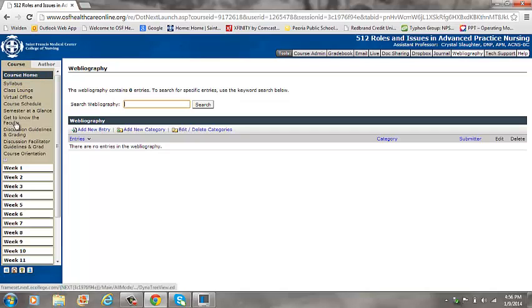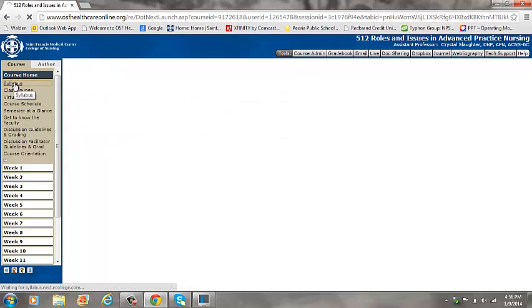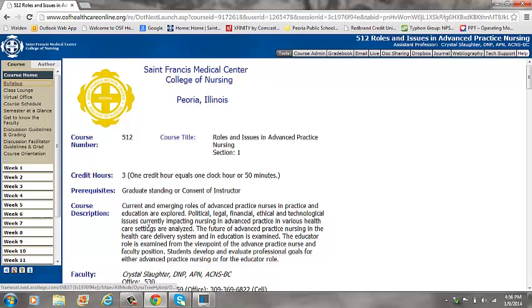Down the left-hand side of our course shell are the different documents that we are going to go over, and also each week through week 17. So right now I'm just going to go over how to click through these. Each assignment will have its own video recording. So the first thing under Course Home is the syllabus that's loaded here.